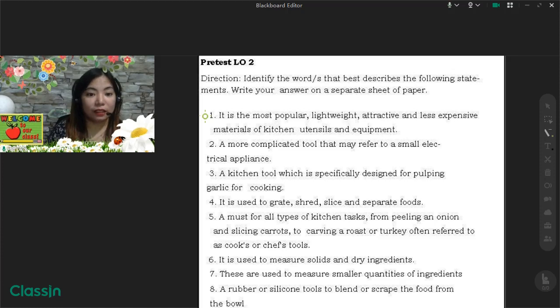Okay, done. Number 2. A more complicated tool that may refer to a small electrical appliance. What is it? It is a more complicated tool that may refer to a small electrical appliance.